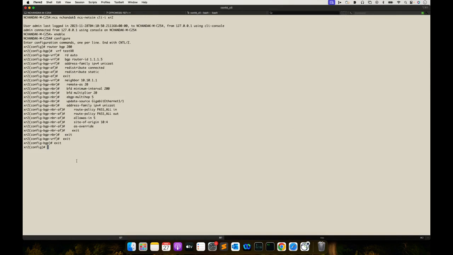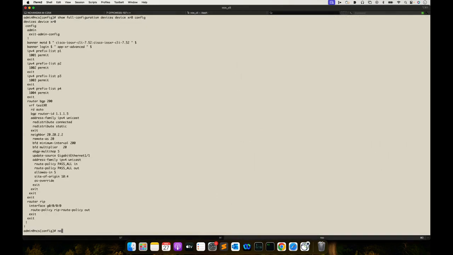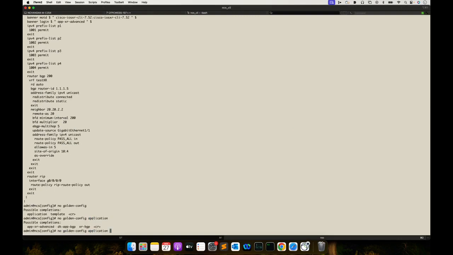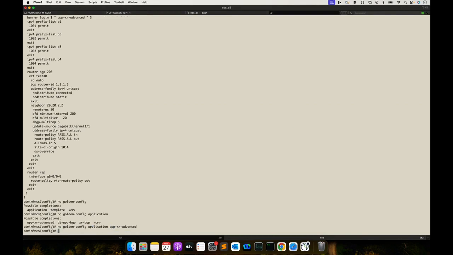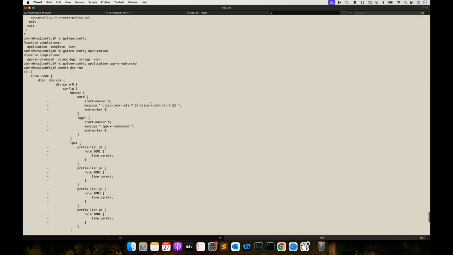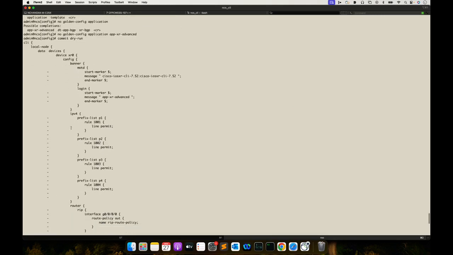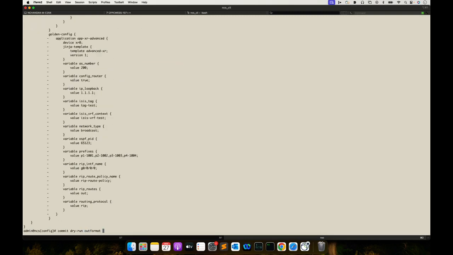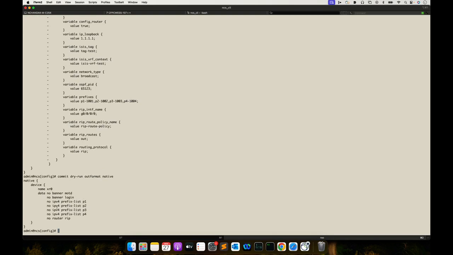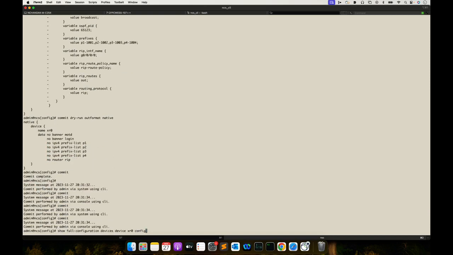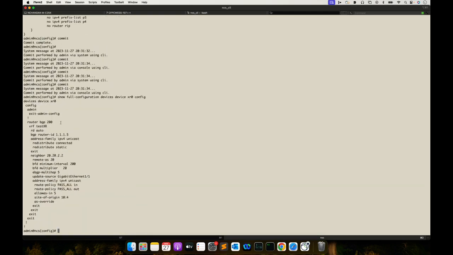And let me just show you a delete case. If I delete this particular application, which I pushed just now, app xr advanced, and if I do the commit dry run, the application will be deleted, and the config on the device pushed by that particular template will also get deleted. So I'll show you native format as well. So only the config pushed by the xr advanced template will be deleted. So if I again go and check on the device, it just has my router configuration.